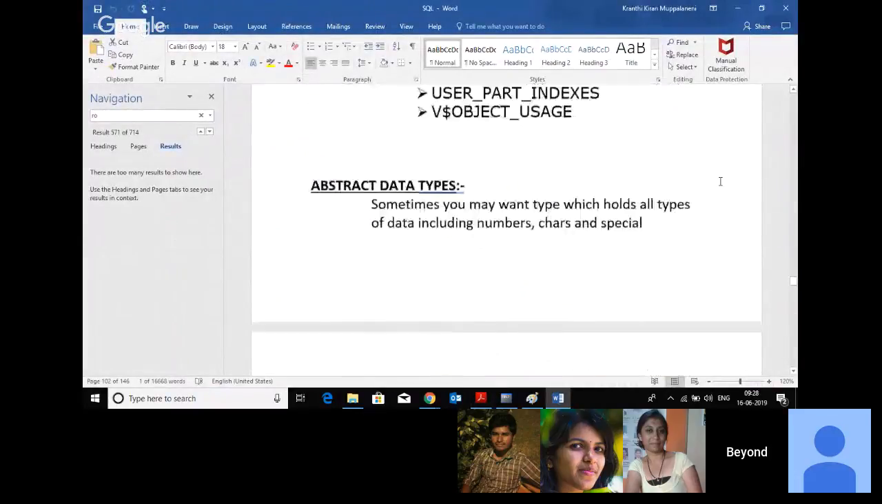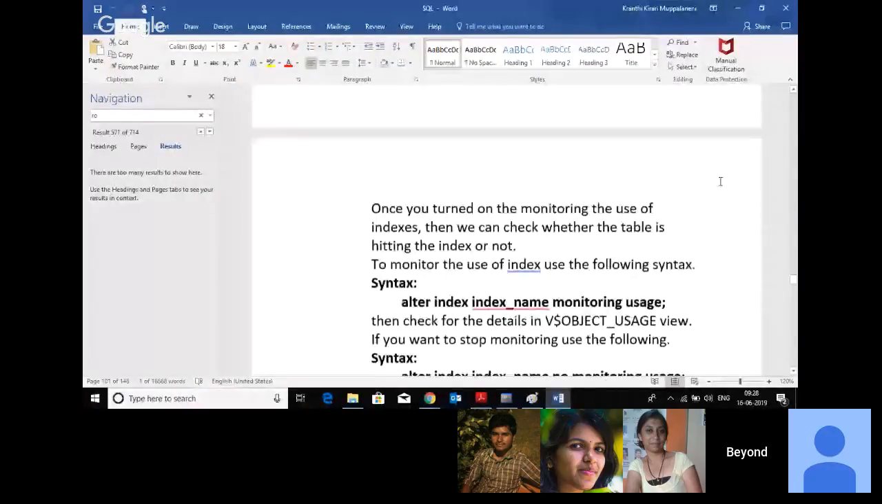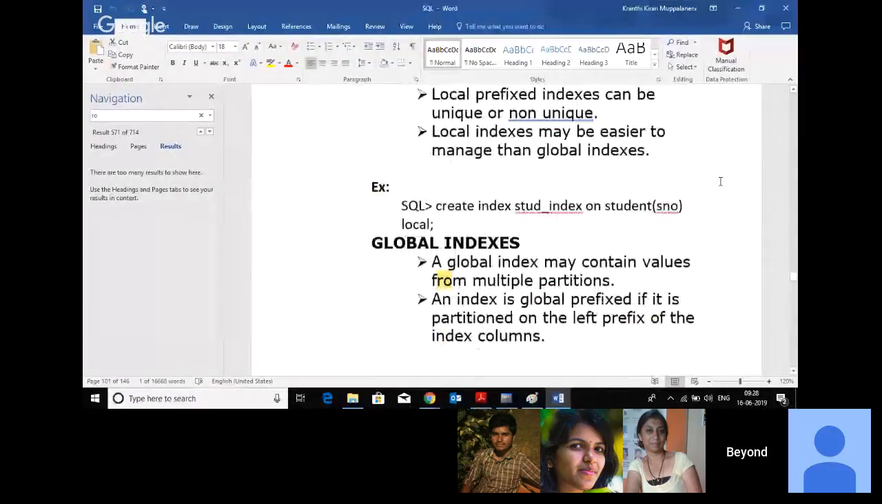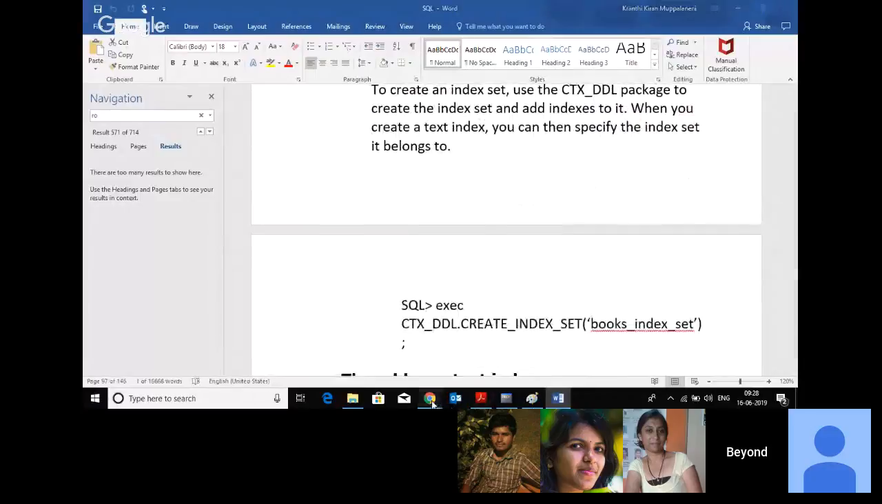There are a huge number of tables you have, to find the information about the tables. Okay. Do you have any questions? You ask. Otherwise, we'll wind up the session now. You can go for a break and come back.